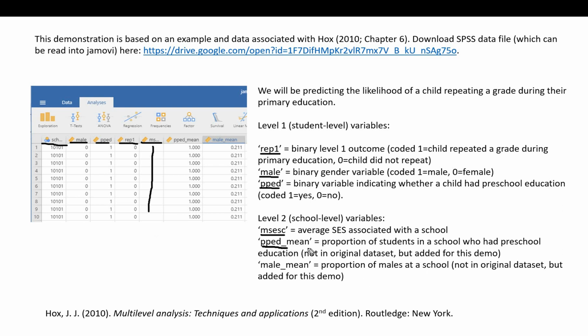Now we also have this PPED underscore mean and this male underscore mean variable as well. So it's these two variables in the data set. And these variables are not actually in the original data set or the example provided by Hox, but I went ahead and created them for the purposes of this demonstration. So the first variable, the PPED underscore mean, is representing the proportion of students in a school who had preschool education, and then the male underscore mean variable represents the proportion of males at a given school.